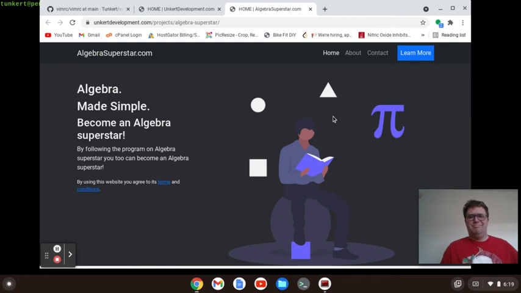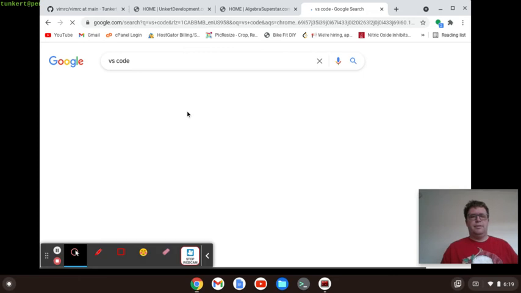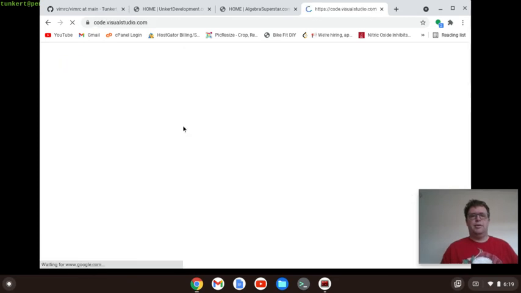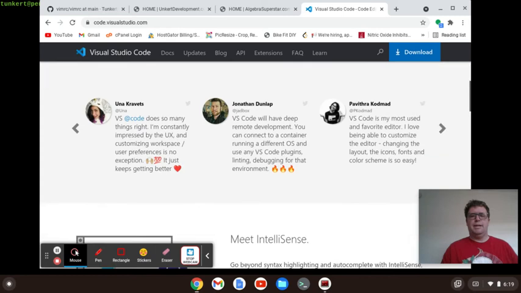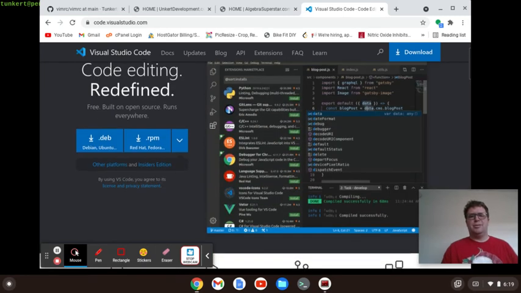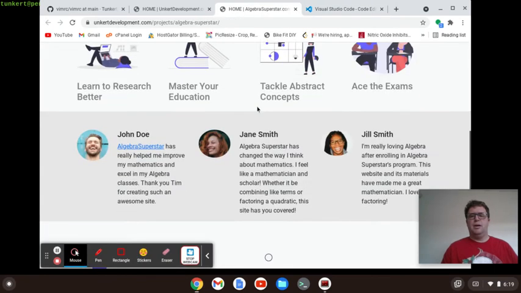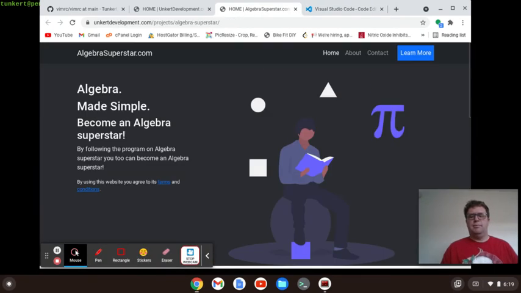This design, you may be looking, hey, that looks kind of familiar. I based it off of the VS Code homepage. Let's pull that up. I tried to make it look somewhat like this page. Now it's a little different. They have a fixed nav bar. We do not on this one. But it was kind of inspired by that, just in case you're wondering.